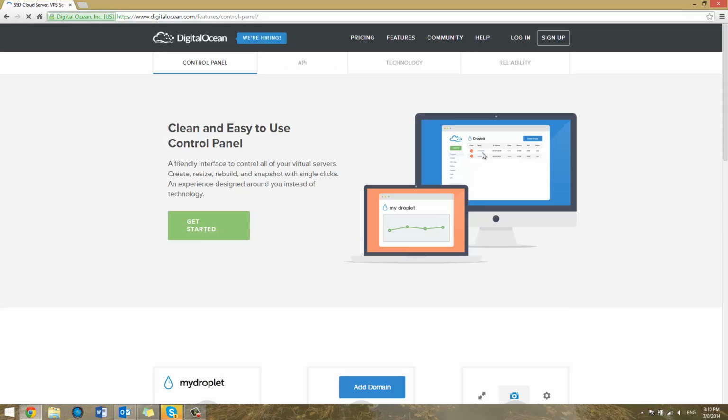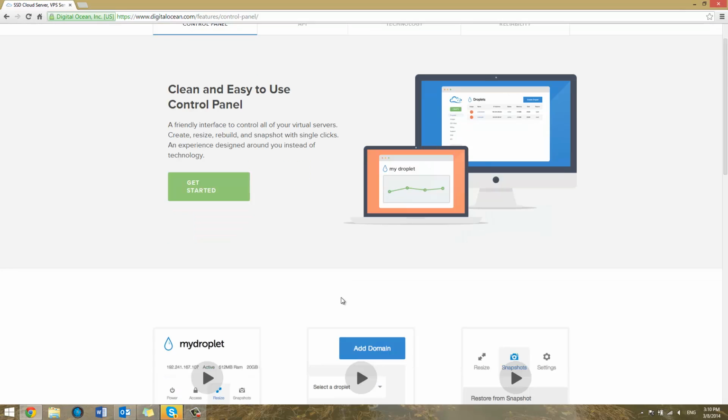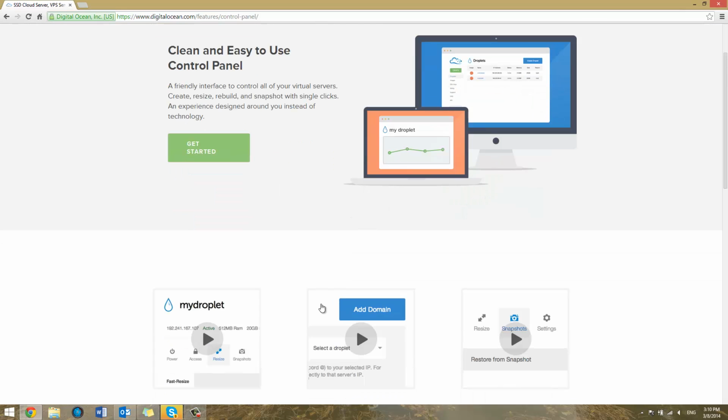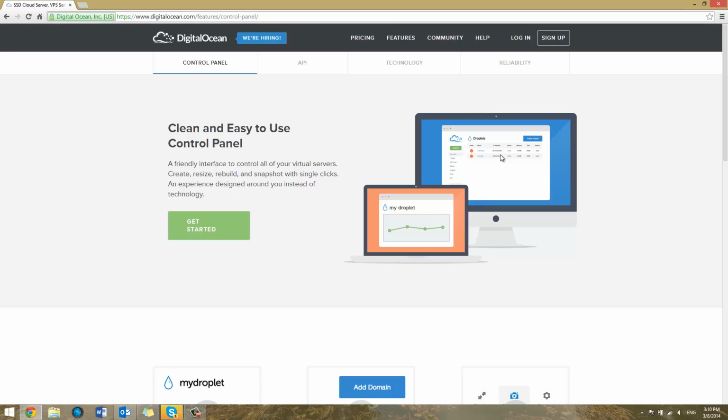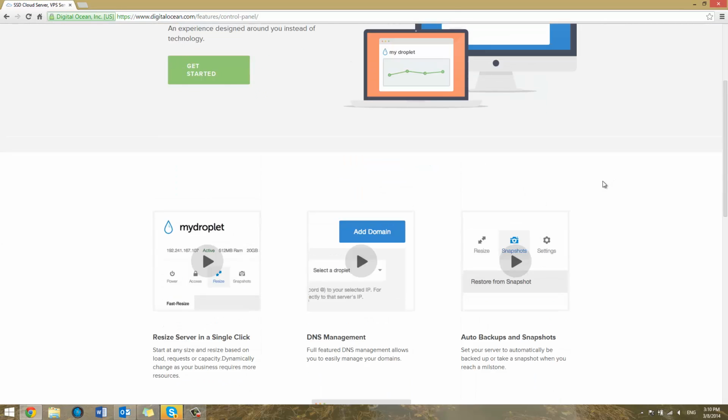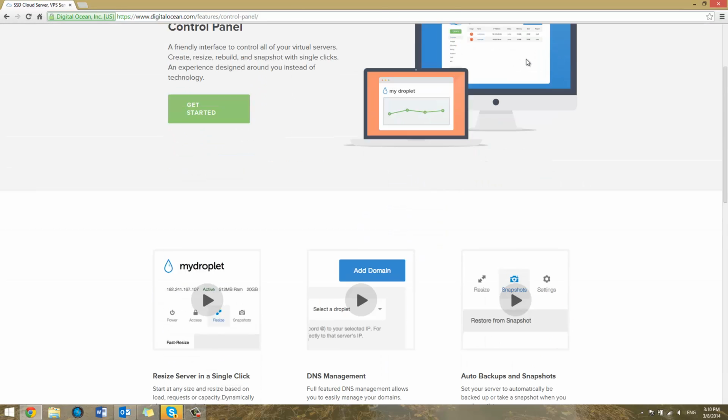So we can see the clean and easy to use control panel. Very nice control panel, I like it, but I think it needs to be updated to match their new site. It's still using the old version. But I do gotta say this site's really well laid out.